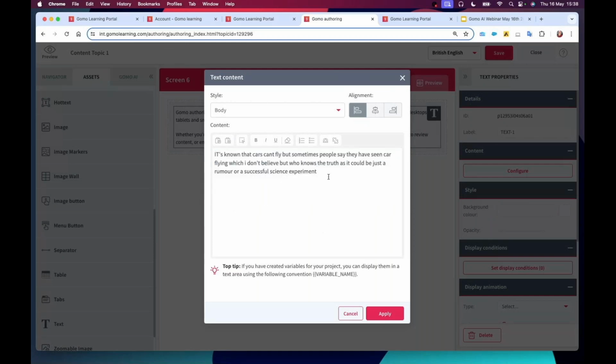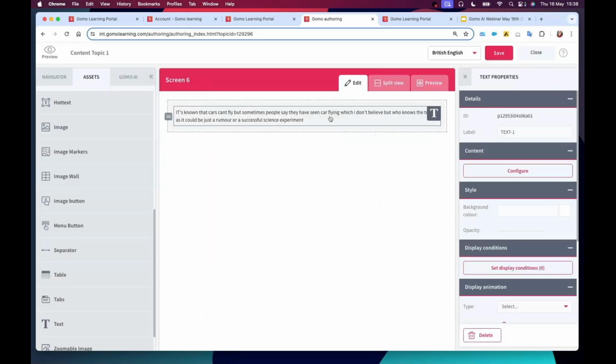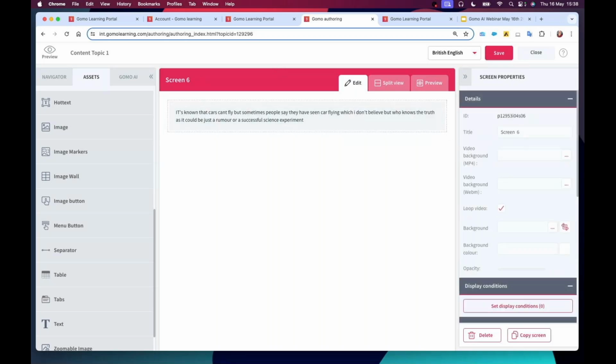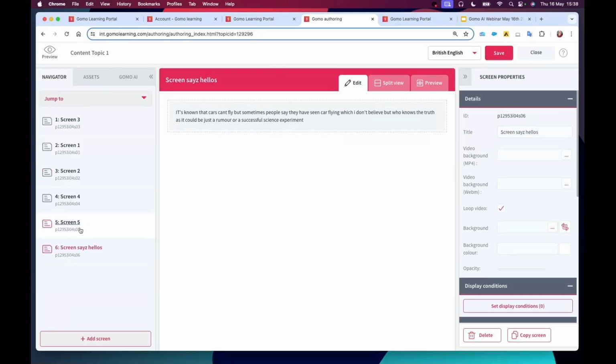Okay, so I'm putting in a statement here that's a bit confused. It's all about maybe cars can fly and whether anybody believes them, but it's all a bit confused. You can sort of see what I mean, but it's not very well presented there. And also here, maybe I'm going to label the screen as well. Okay, so I've added in two screens to add to the content.